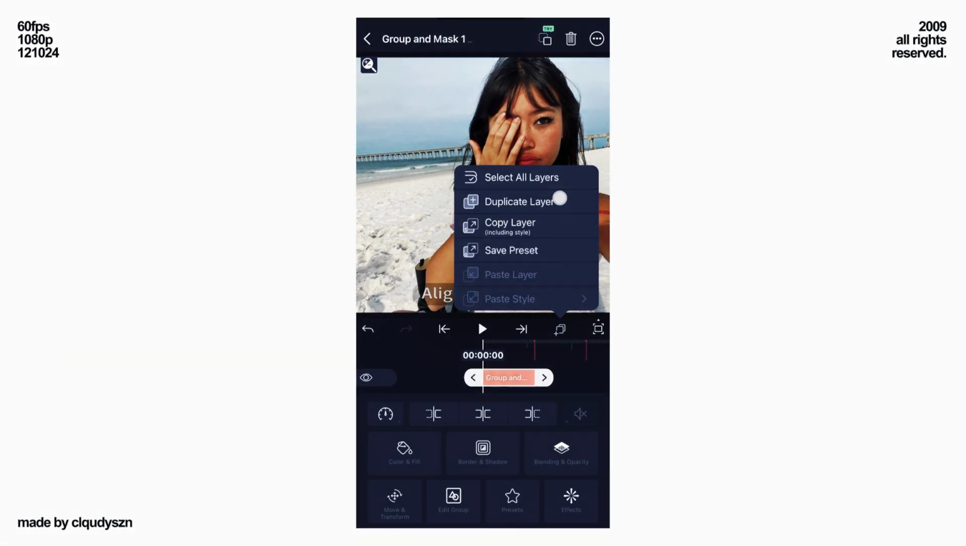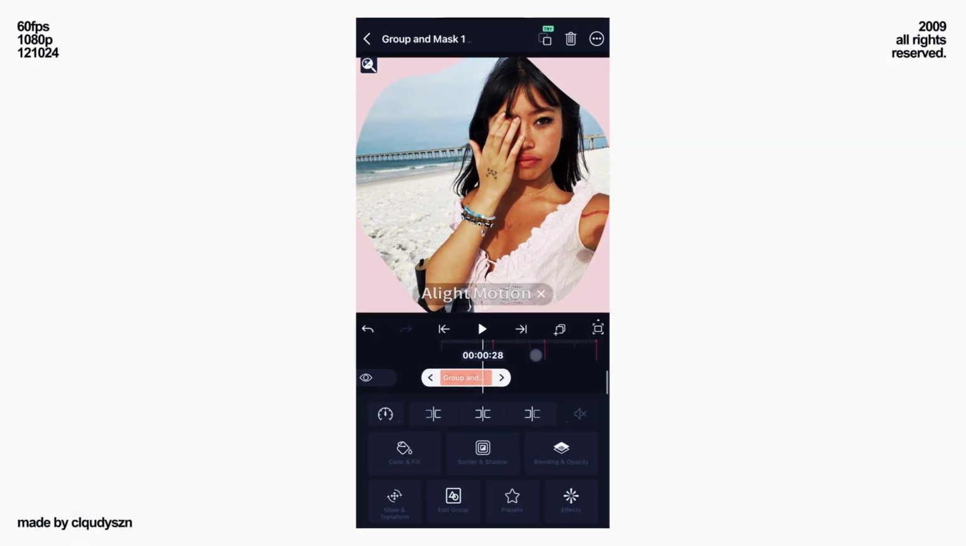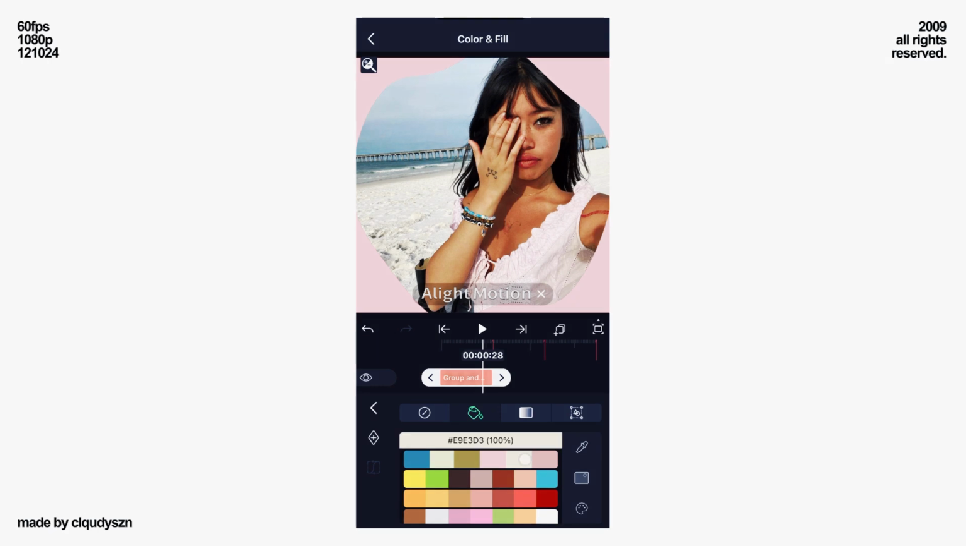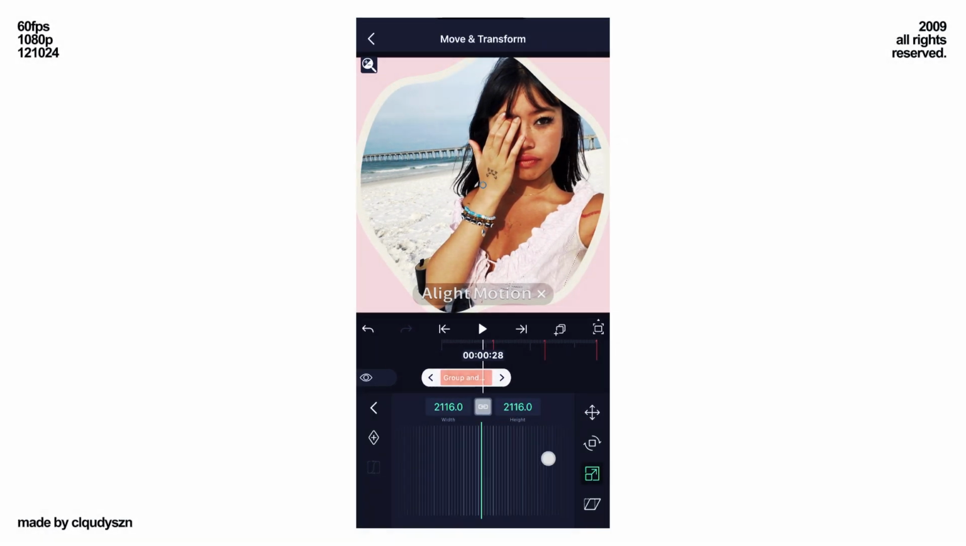And now duplicate the layer. And on the bottom, adjust the color to a lighter one. And then zoom it out.